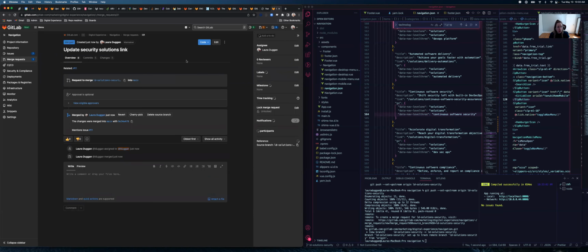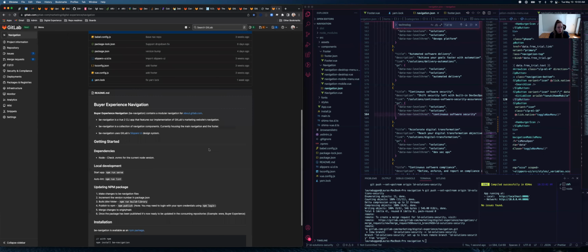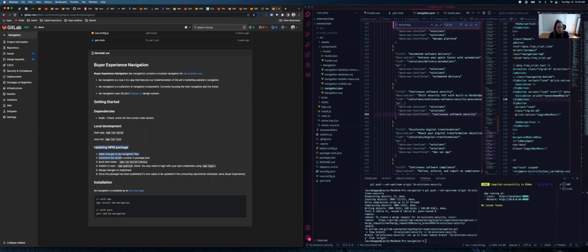So we are good here. Now, if I go back to the README, there are instructions on updating the npm package. So we've done this, we've made changes to our files. So now I'm on step 2, where I'm going to increment the version in package.json and do the actual release.